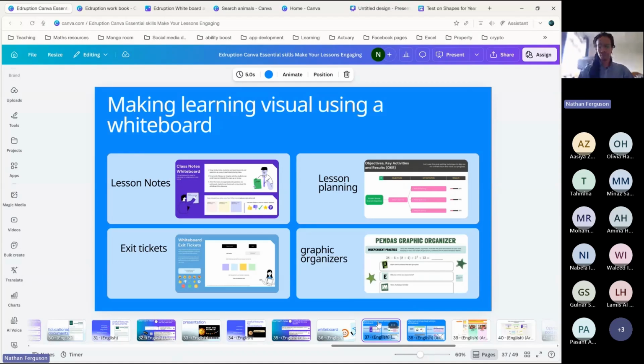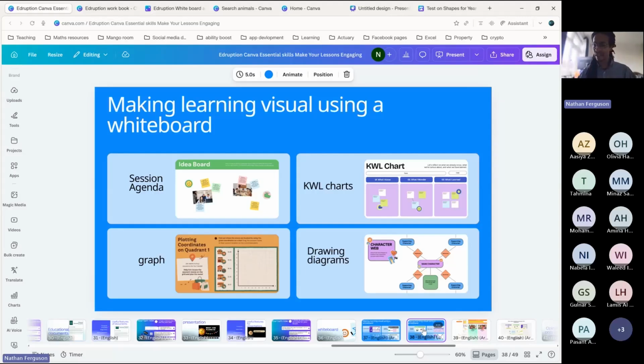Making learning visual using a whiteboard. Lesson notes, lesson planning, exit tickets, okay, graphic organizer, so much that it can do. Session agenda, KWL charts, graphs, drawing diagrams. There's a world of things that whiteboards allow you to do, okay? And I'm going to show you how we get to the whiteboards, and we're going to do an activity, okay?